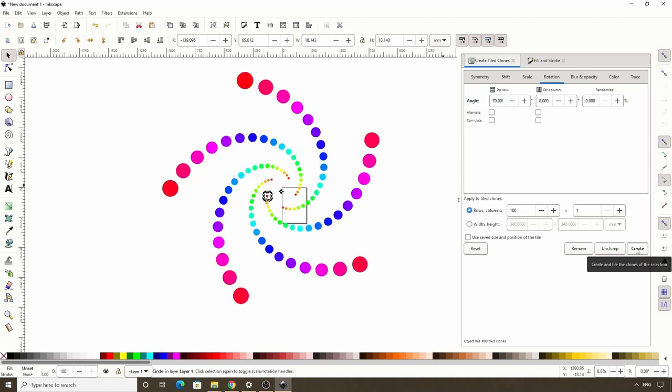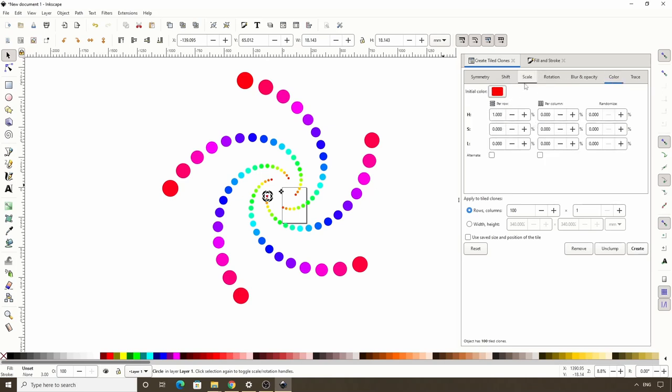Okay, so that's how we can create spirals with the Create Tower Clones dialog. I encourage you to play around with all these settings, like angles, colors, and scaling, and see what kind of spirals you can come up with. You can try this with different shapes as well.